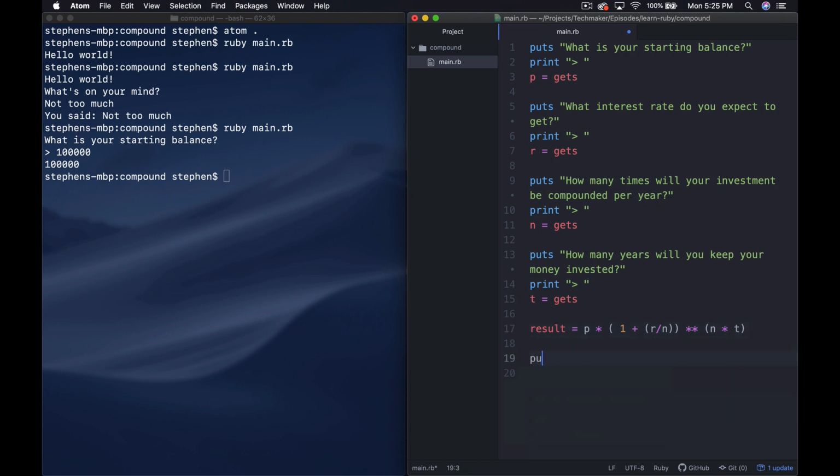And then we'll say puts, you will have $, and then interpolate result. And then let's go ahead and round that to 2 decimal places. Okay, so let's plug some stuff in and see what happens here.